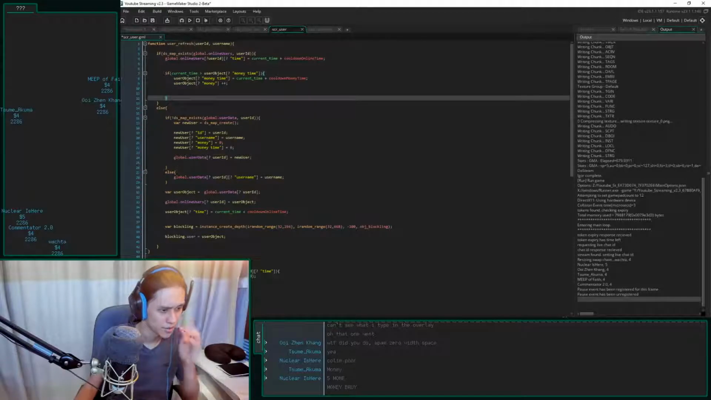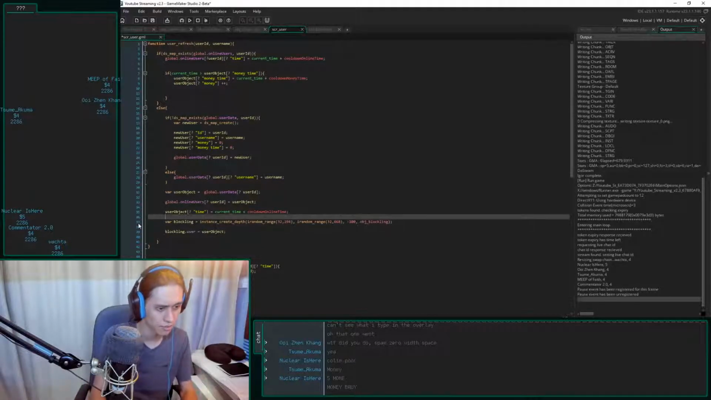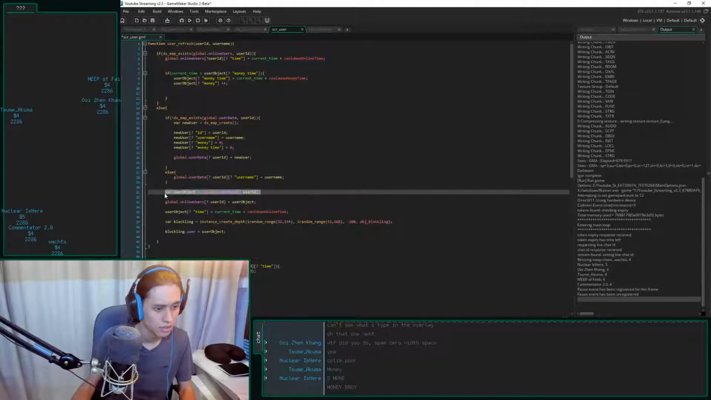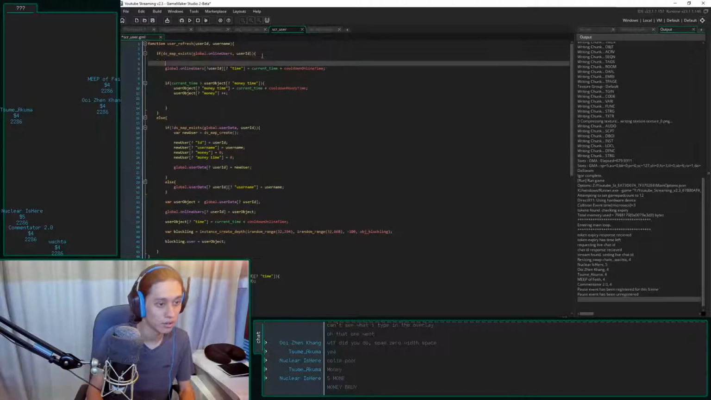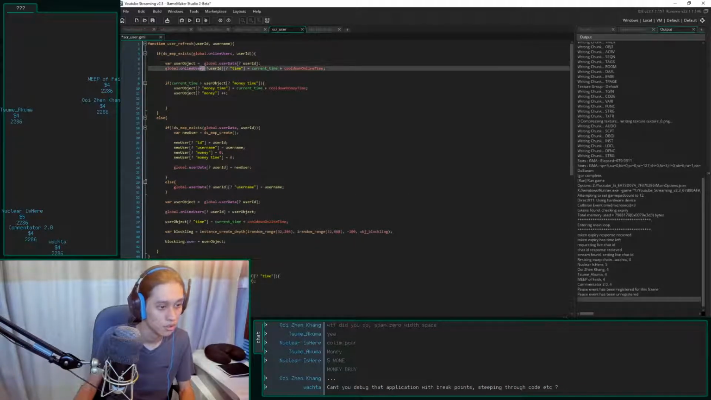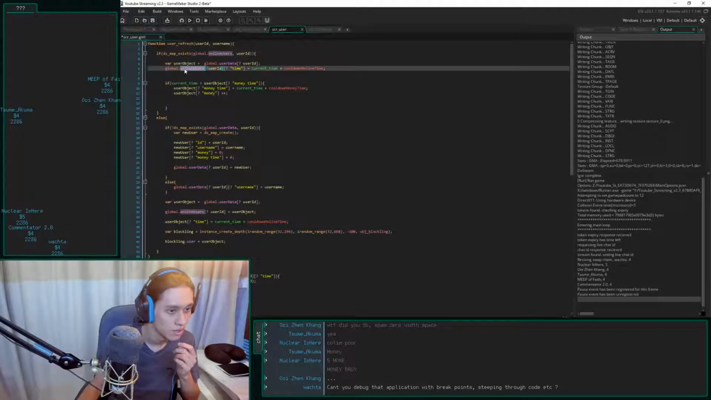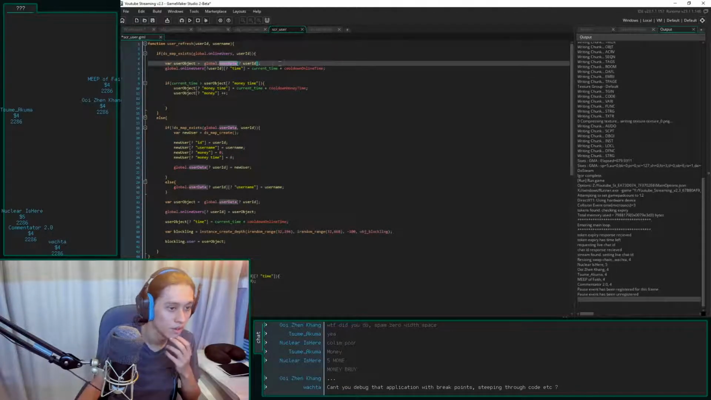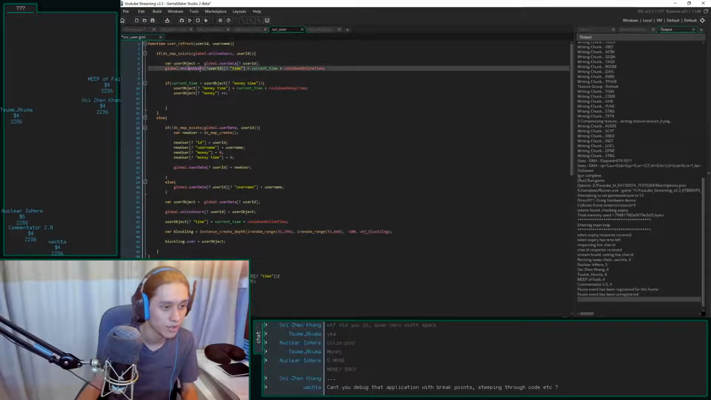Let me make sure my parentheses are correct. I don't think the parentheses are absolutely correct. User data, user ID. Wait, what's the difference between online users and... you know what? That's okay. Yeah, we will be using online users here, since it's referring to the same object, I believe. And then this is user object.